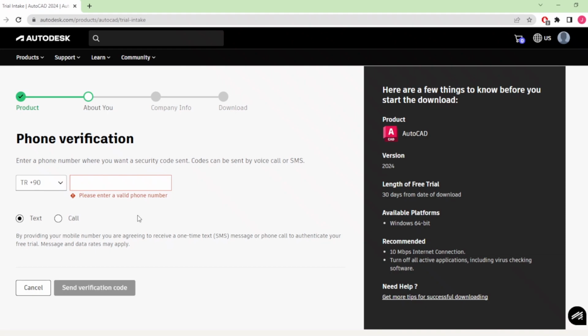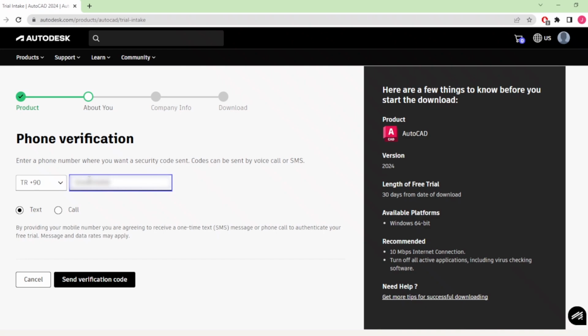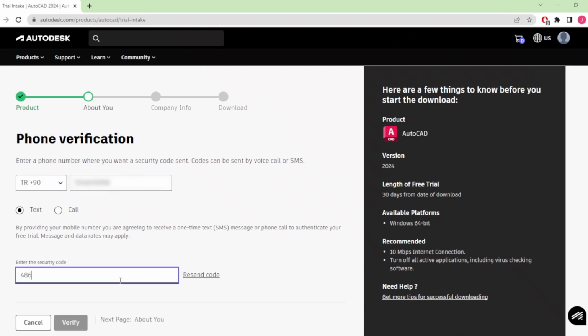So here you need to verify your phone number either by text or a call. So I'm going to select text and I'm going to type down my phone number here and let's simply click on send verification code and type down your verification code here and simply click on verify.